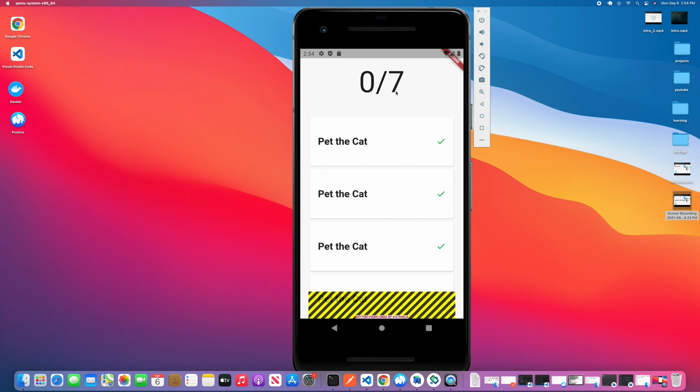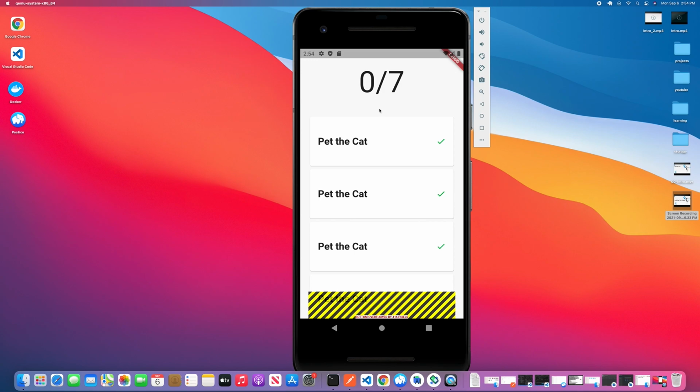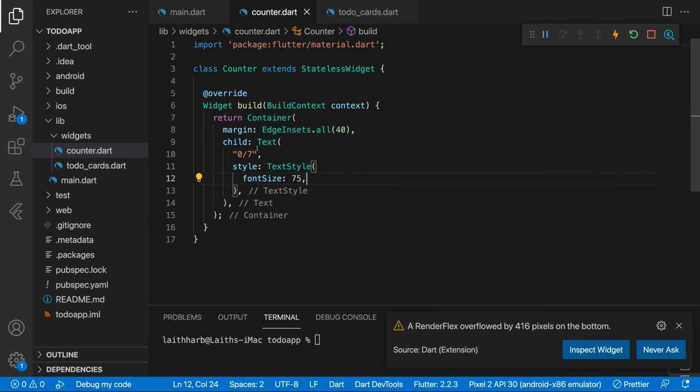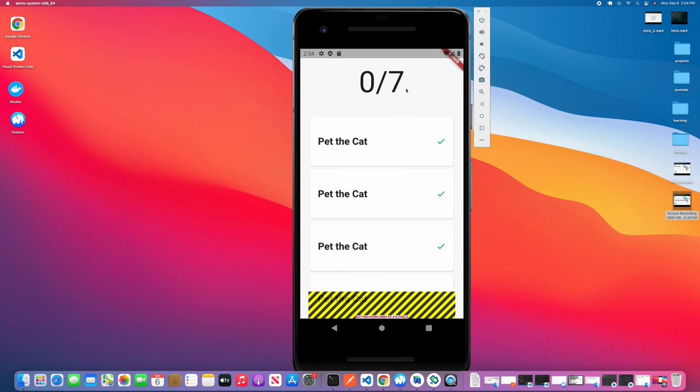All right, cool. So we have that up and running, and I think that's pretty much it for this section. Of course, right now it's not dynamic. We hard coded everything, but that right there is our application.